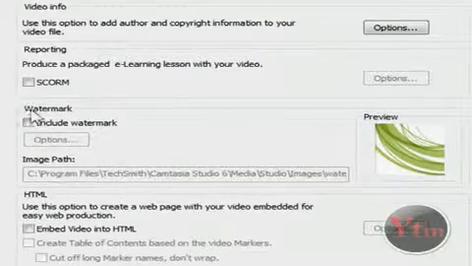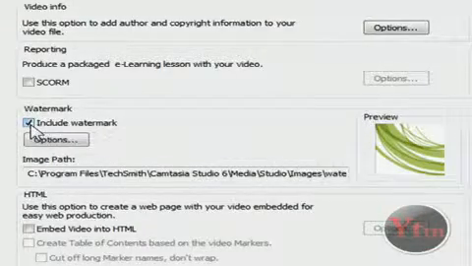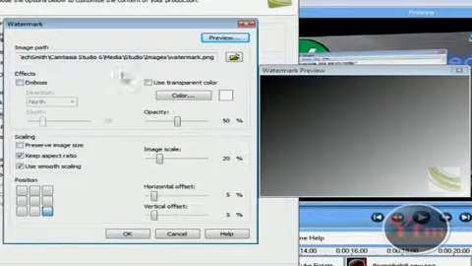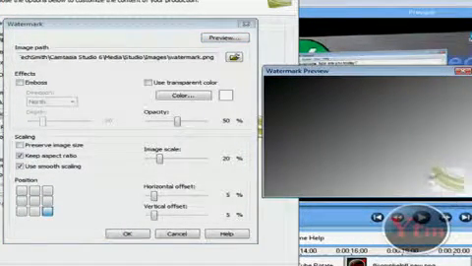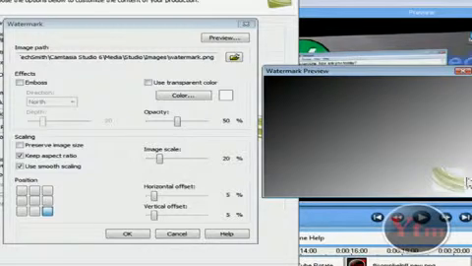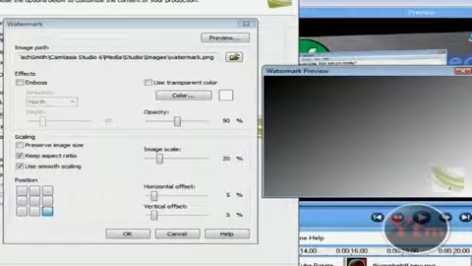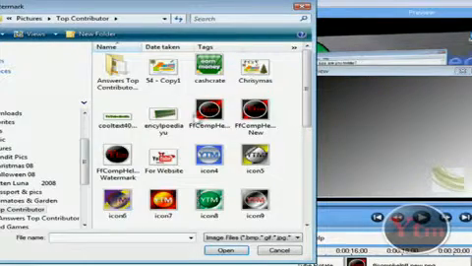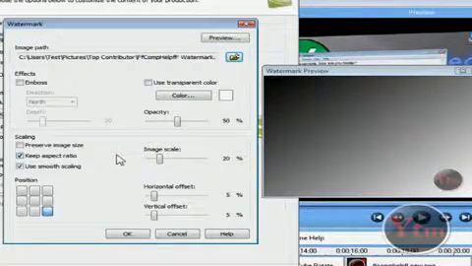See right here where it says watermark, include watermark, check that, and then click options. Okay, then it brings up the watermark feature. Now right here is the watermark preview. This is what the current watermark is, this little square. So to make your own custom picture, you're going to click on this little file icon here. And then you're going to find your picture. So here's mine. Just double click it. So there you go. There's my current watermark.